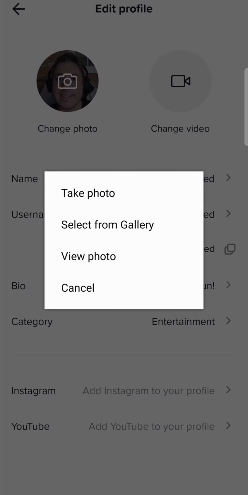Now you have a couple of options. You can take a photo, select from your gallery, or view the photo. So for this example, I'm going to select from my gallery. That will load up your gallery on your phone. Then all you need to do is scroll down and select the photo that you want to use. Now I've blurred out all the pictures for privacy reasons, but I'll select this one right over here.